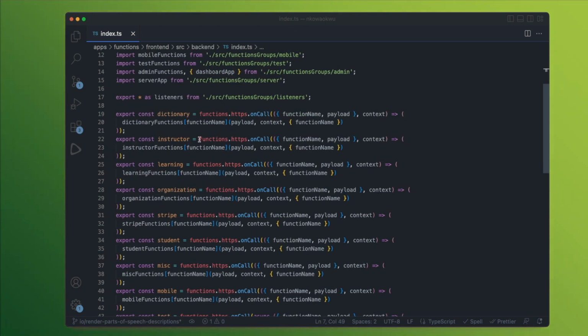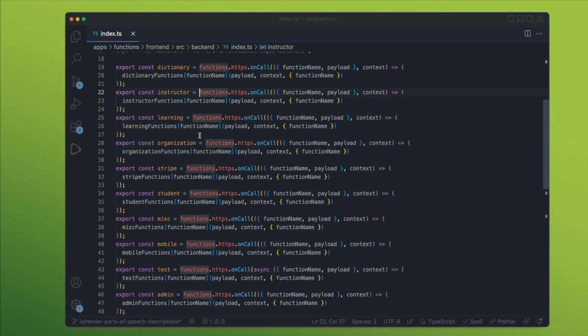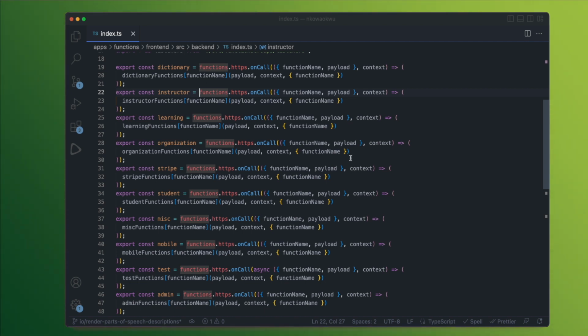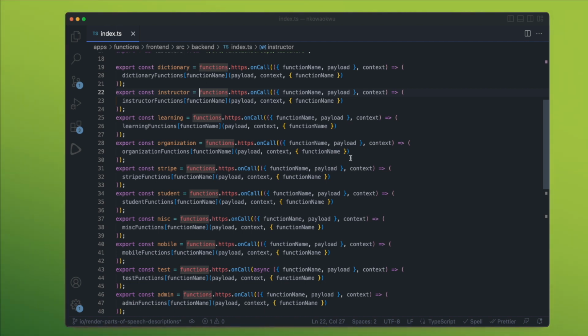You can see in this file that we export a number of Firebase Cloud Functions. We have dictionary, instructor, learning, organization, and Stripe, and a lot more. This is very different from the way that we were writing our cloud functions up to a year ago, where we had 30, 40, or even 50 cloud functions all within this one file.